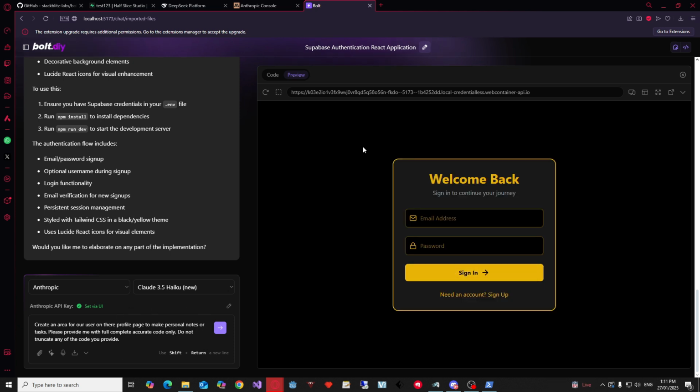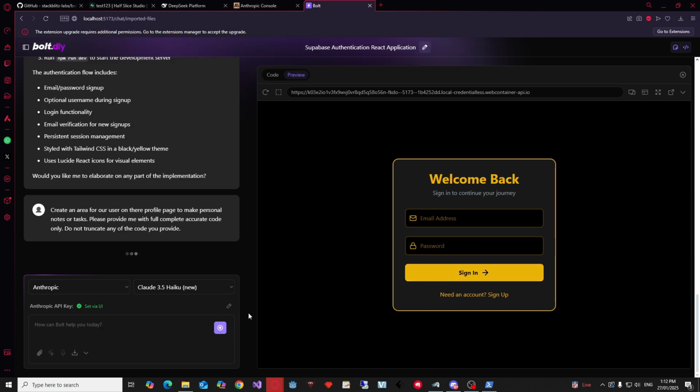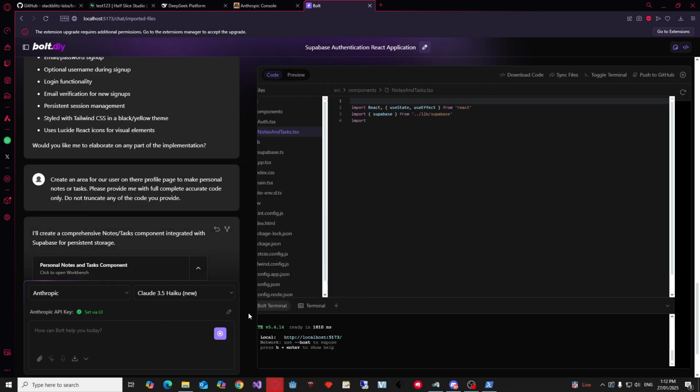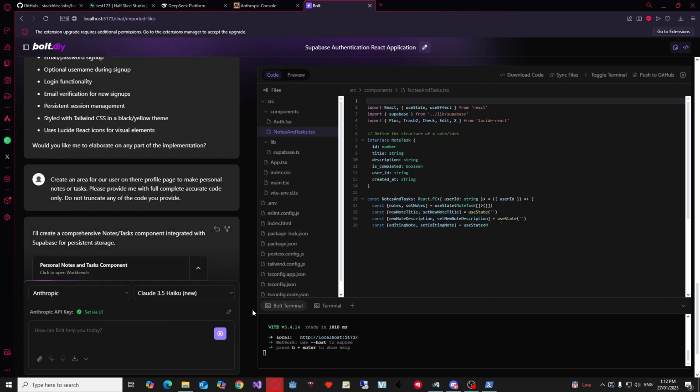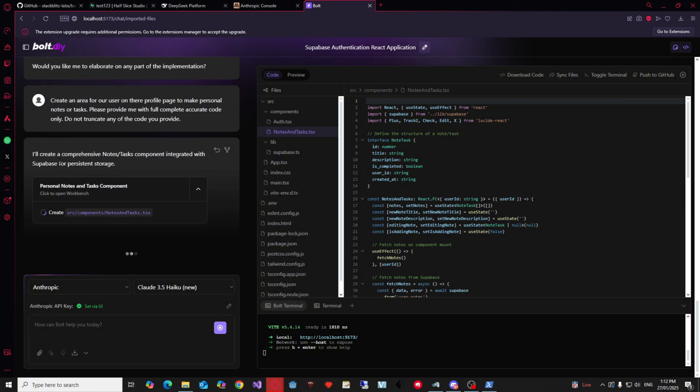When you do change your application, it's always best to sign out. I've had issues where session tokens get weird and mixed up, and then you have to refresh your browser cookies and things break. So whenever you do a new prompt and you're logged in, I would always recommend you to sign out. That just provides the least risk of anything breaking or being odd. So here we go. I'll create a comprehensive notes task component integrated with Supabase for persistent storage.